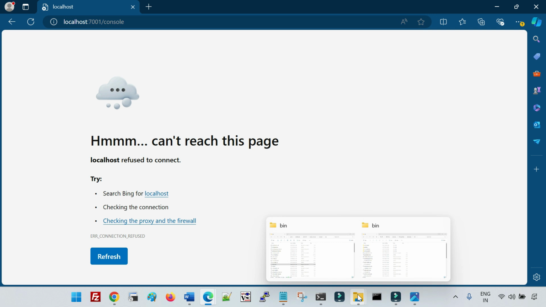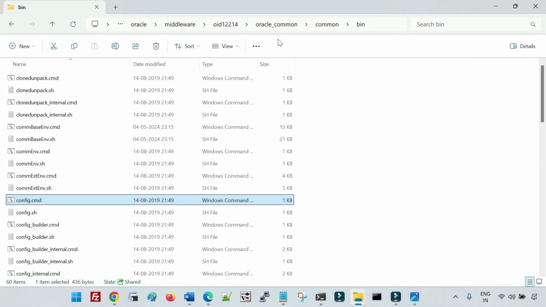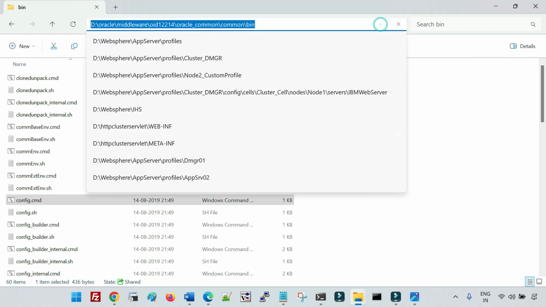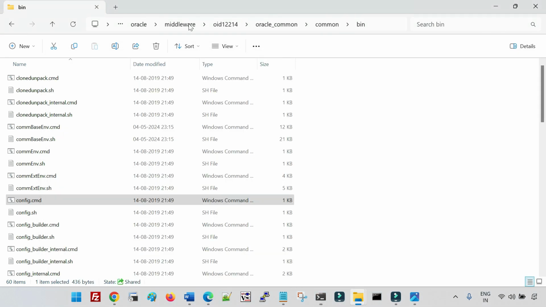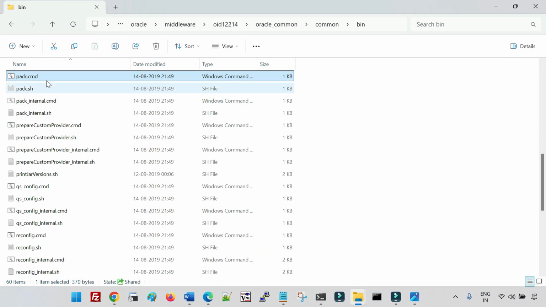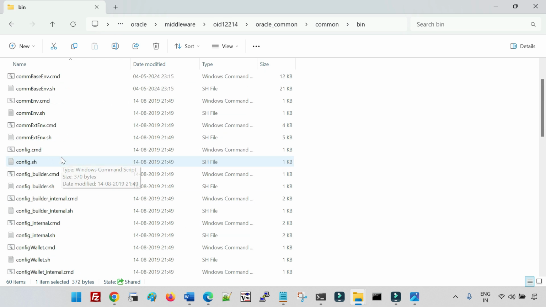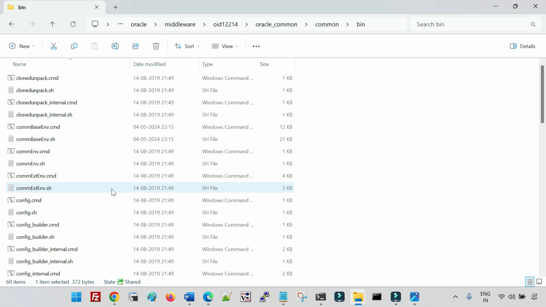Now I will go to this, which is my Oracle home. Inside that, you have to go to oracle_common, and then the bin folder. Here you will have a script called pack and unpack. Let me show you. This is the pack script. Similarly, you will have an unpack as well. For Unix it is pack.sh, and for Windows pack.cmd.